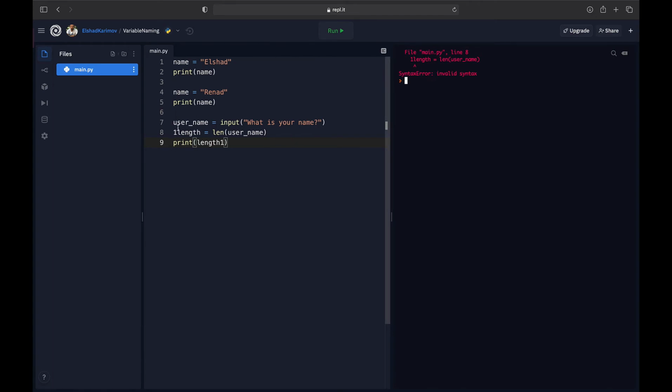So you need to take into account that a variable name cannot start with a number. We can put numbers at the end of a variable name, but we cannot put them at the beginning of the name of the variable. So we cannot say 1length, because it will generate a syntax error.